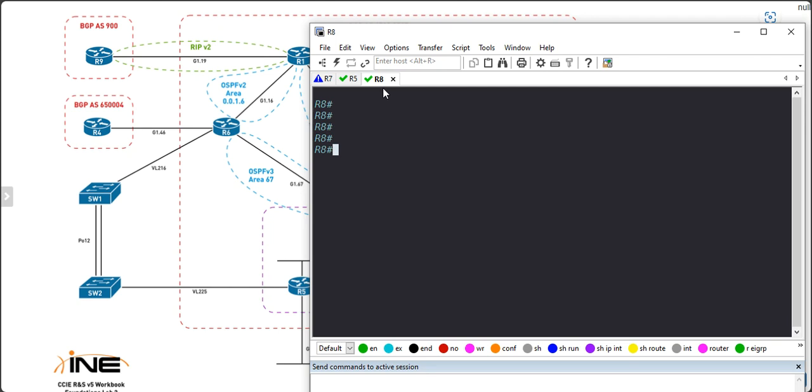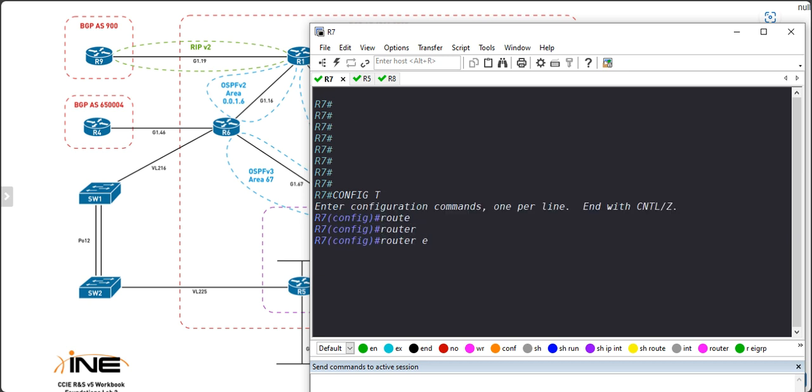Let's start with R7. I have to specify the virtual instance name. Config t, router eigrp. This is our virtual instance name, so router eigrp with a name. This one is for traditional EIGRP and this one is for named mode EIGRP. Let's type. This is the AS, 200, this one.